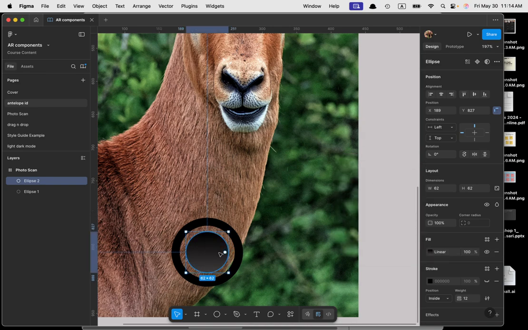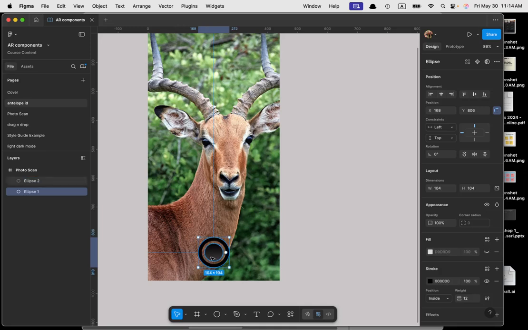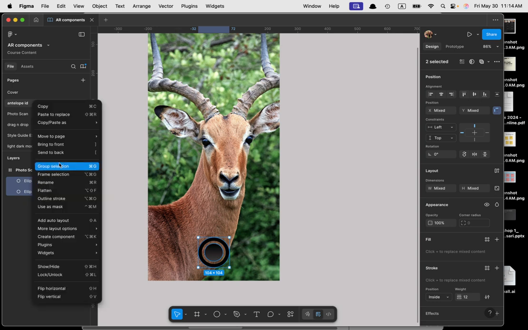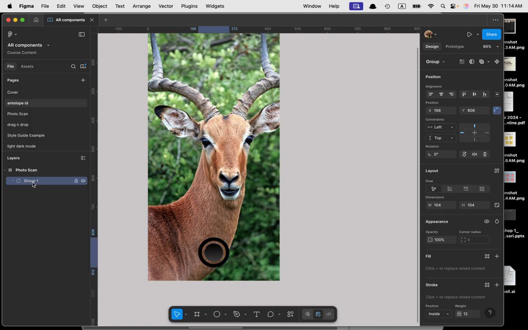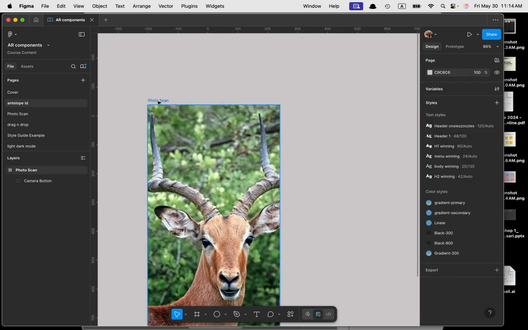Now that I have this, I want to group them together because I want it to be one button. So I shift clicked on both objects, and I'm going to right click and say group selection. And I'm going to call this one camera button. Groovy. And let's make sure it's centered. There's that red line. I'm going to put it right about here. Cool. And then just one quick thing.